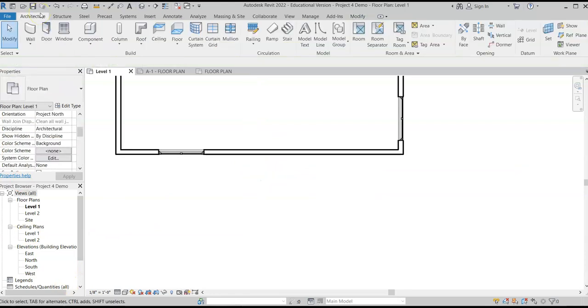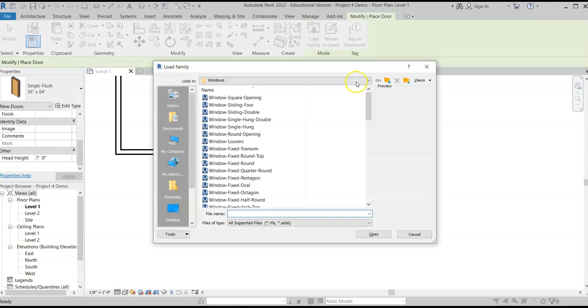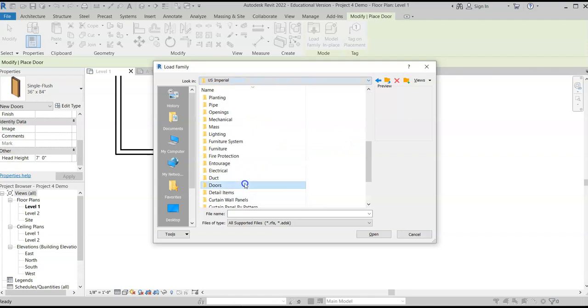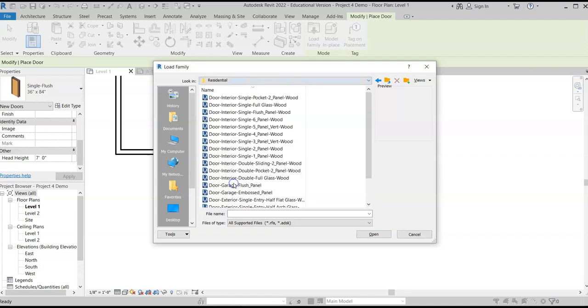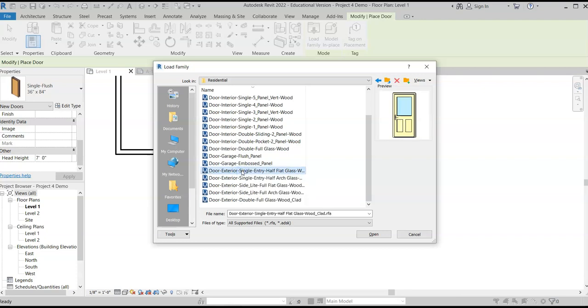Okay, let's go ahead and add a door. So I'm going to go to Architecture and Door, and I actually need to load the door that we're using for this project. So I'm going to go to Load Family, switch to Doors. I'm going to click on Residential Doors. And the door that we need is towards the bottom of the menu here. It's door exterior, single entry, half glass. So as you click on that, you'll see a picture will appear. Then I'm going to click open.